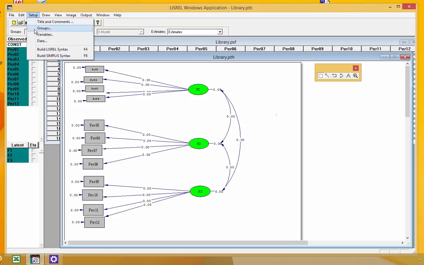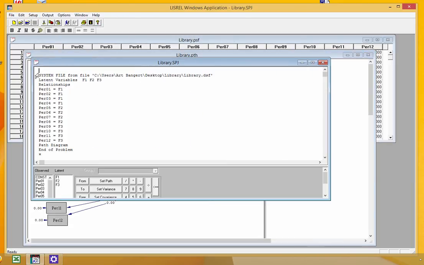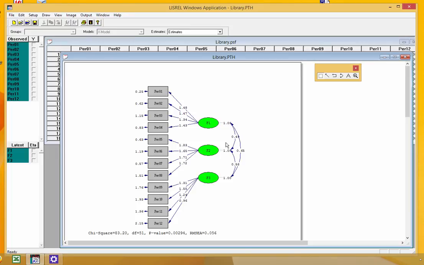Then the next step is to go to Build SIMPLIS Syntax. I could also build Lisrel syntax if I want. What this does is take the system file from the library PSF file. The latent variables are the three factors, and these are the relationships, showing the items that are associated with each factor. Then I'm going to run my analysis.